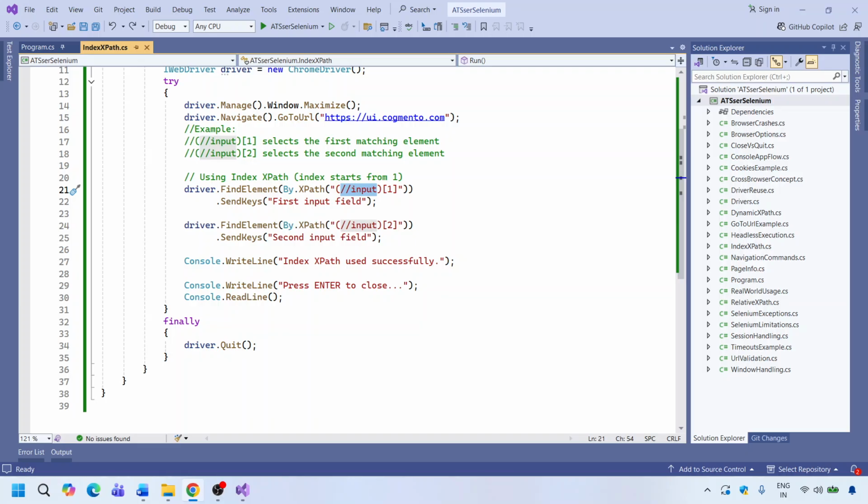Today's topic is Index XPath. Index XPath is used when Selenium finds multiple matching elements for the same XPath. In such cases, we use an index to tell Selenium which element to pick. Index XPath starts from 1, not 0.